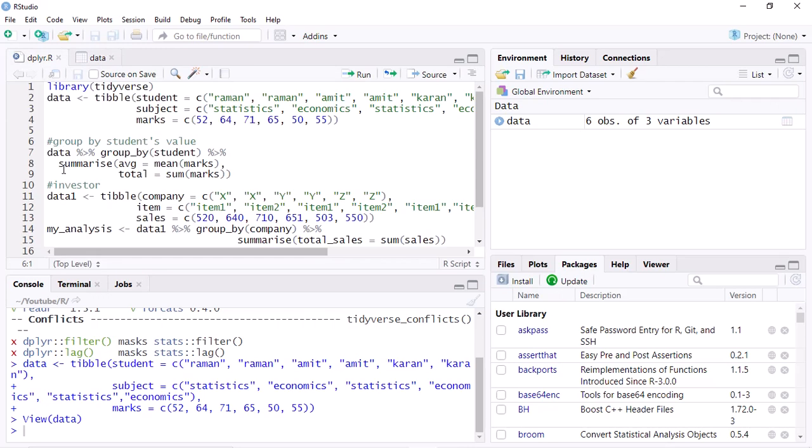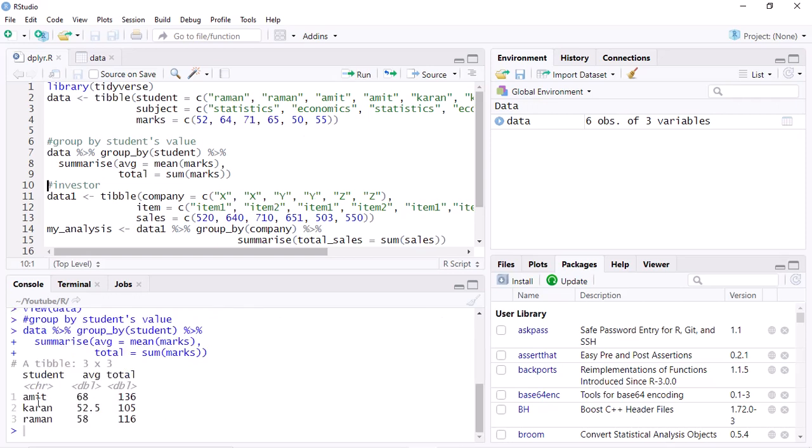Now I group and calculate. When I run this, as you can see below, Amit, Karan and Raman, and you get the average of Amit's marks and total, and Karan's also and Raman's also.